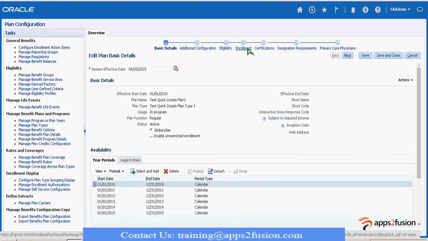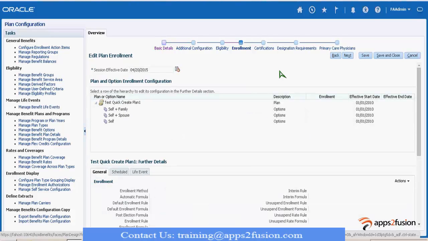Then we go to the enrollment screen stop, which is logical because we are dealing with the enrollment, so we'll go to the enrollment screen stop only. So this is open, then we'll decide which option we want to automatically enroll.